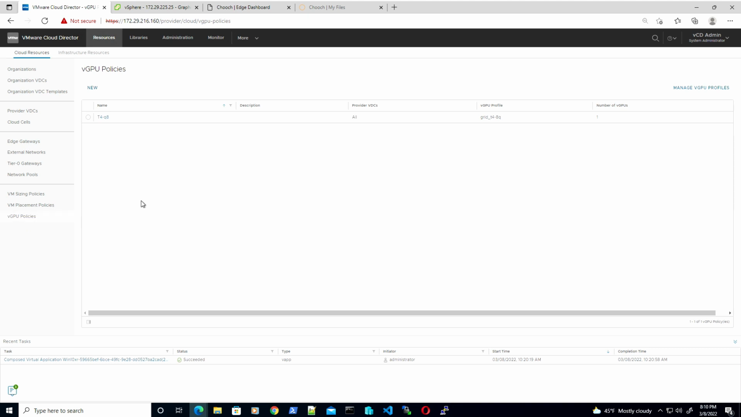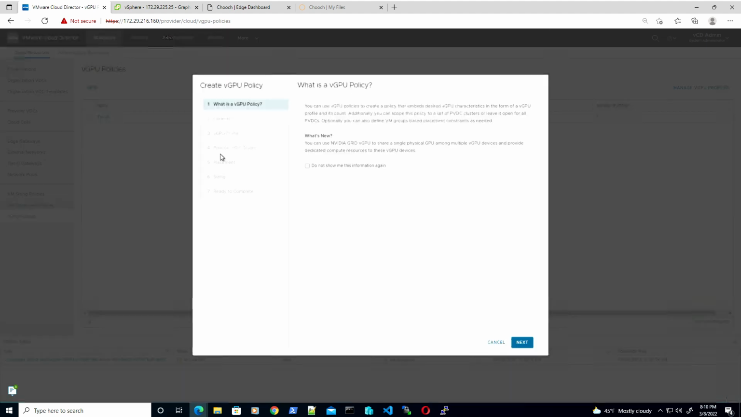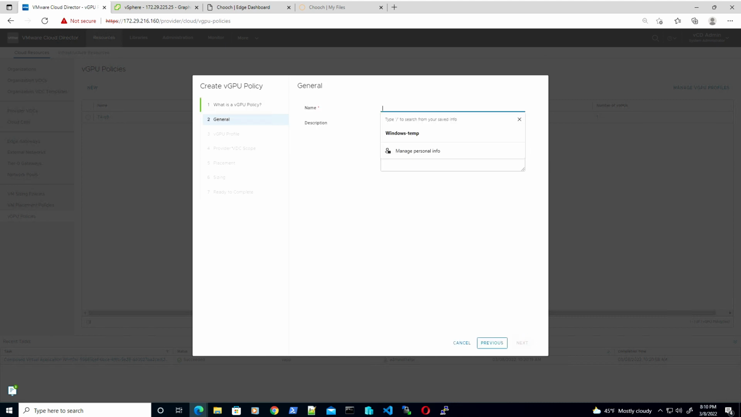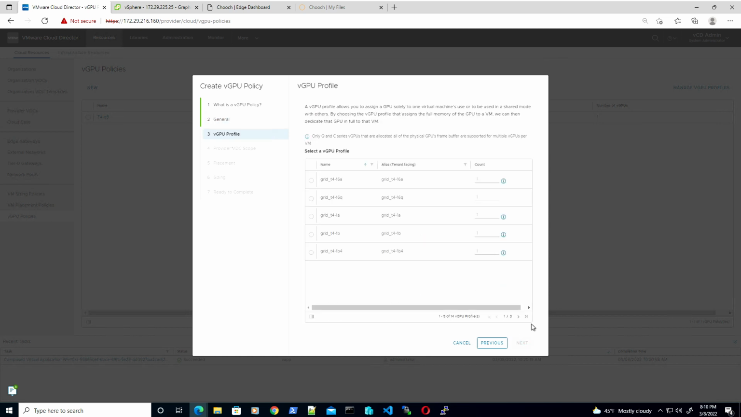Let's look at the GPU policies. Here, I have already created a policy attached to a single node for this demo. Let's look at what a GPU policy consists of. First, it needs a name. Then you have to choose what profile on the GPU to attach to the policy. As you can see under the vGPU profile, there is an info icon. If you click on that icon, you can see it will not allow you to pick from a profile other than QNC. Here you would select the vGPU profile.